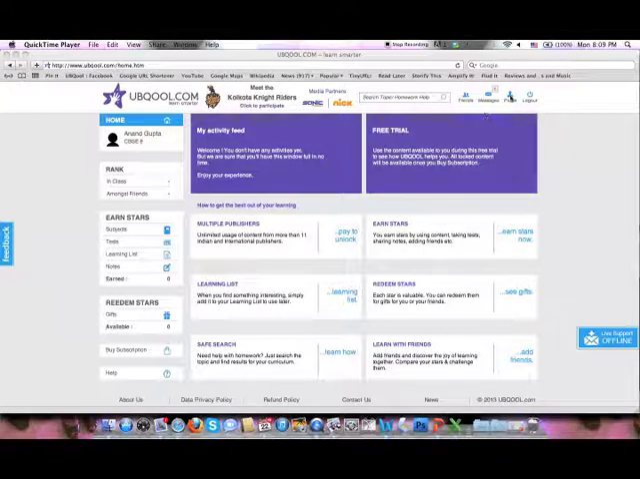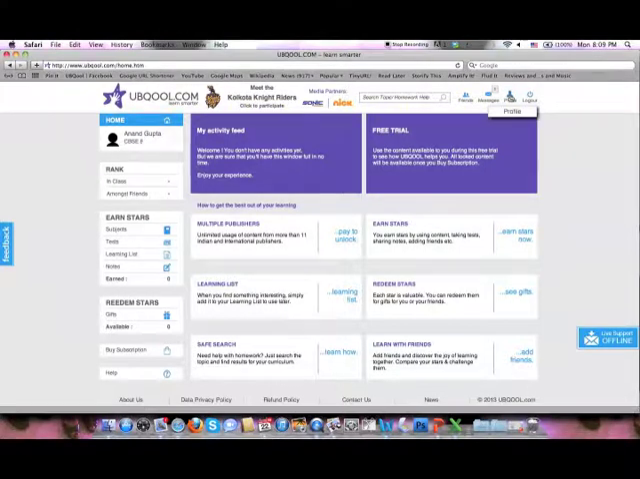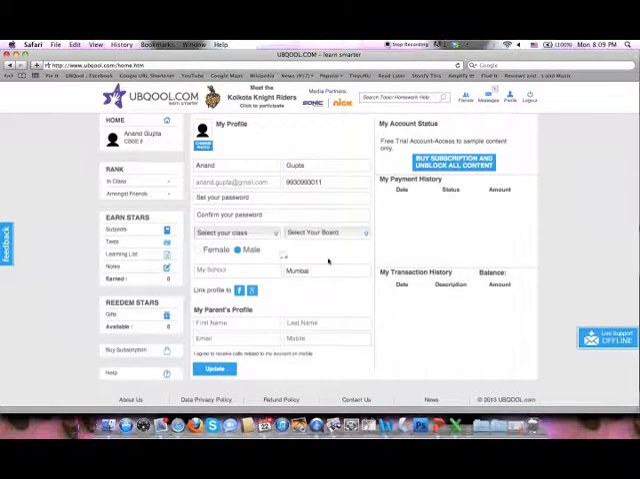So let's first update my profile. If I click here, this is what my profile is. I can change my photo. I could add my parents' details, and this shows the transactions and what payments I have made, any redemptions that I've done of the stars, and my current account status.